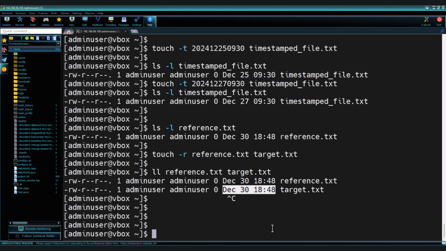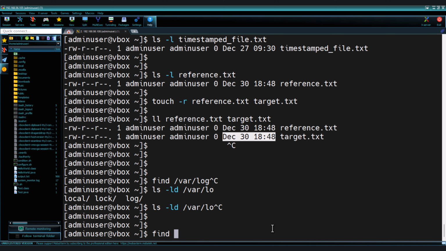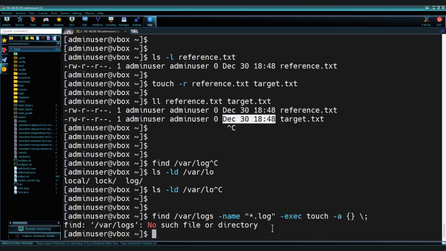And combining touch with other commands, for example, we can use the touch command with the find command. Find /var/log -name, in double quotes I will mention *.log to search for .log files, and touch it with -a. There is no file in /var/log.